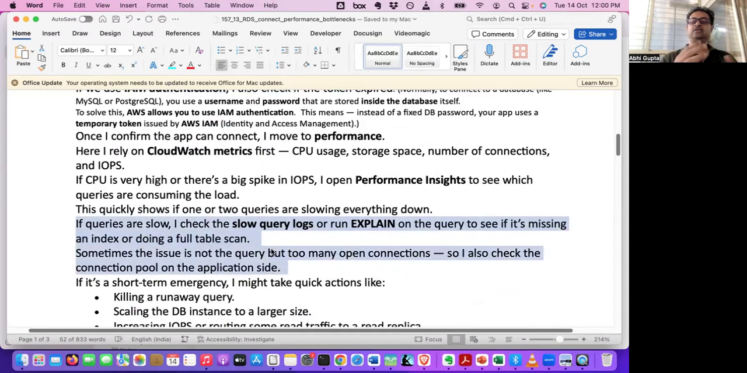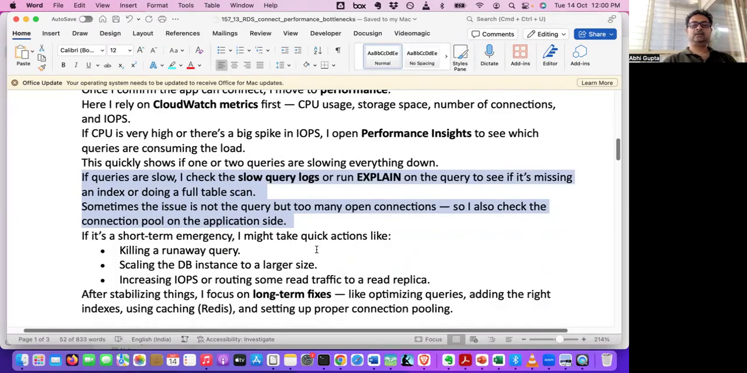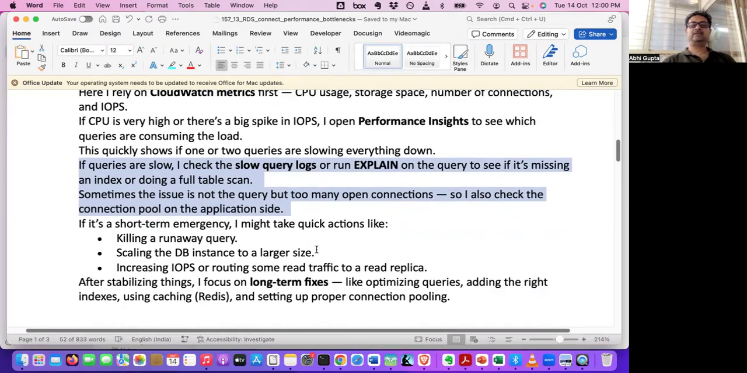And sometimes the issue is not only a query, but it may be too many open connections. So I will also check the connection pool on the application side. That means there may be too many applications trying to connect. If it is a short-term emergency, I will quickly take action: killing a runaway query, scaling the DB instance to a larger size, and increasing the apps. After stabilizing that, I will focus on the long-term fixes, like optimizing queries, adding the right indexes, using caching like Redis, and setting up proper connection pooling.